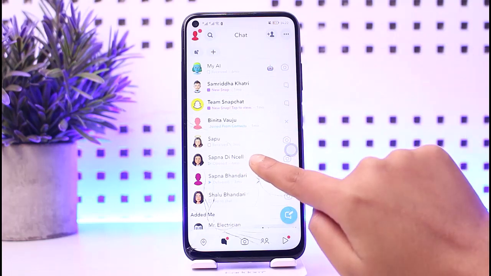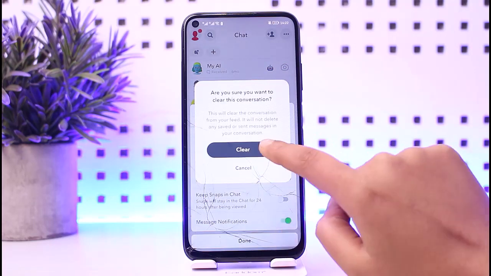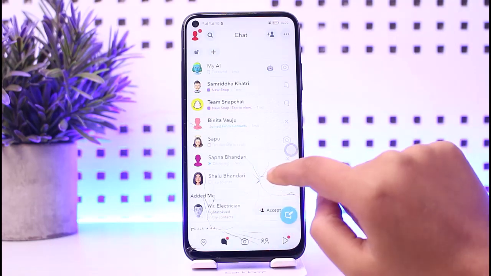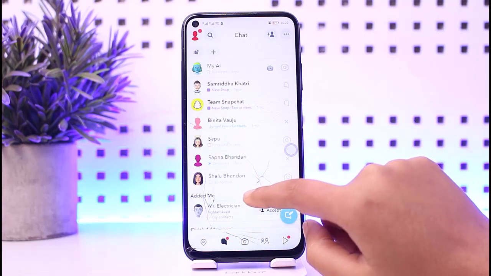Although you can simply again long press on that particular account and tap on chat settings again, tap on this clear from chat feed, tap on clear. Now that particular person is now removed from your chats, including the chat's history, right?